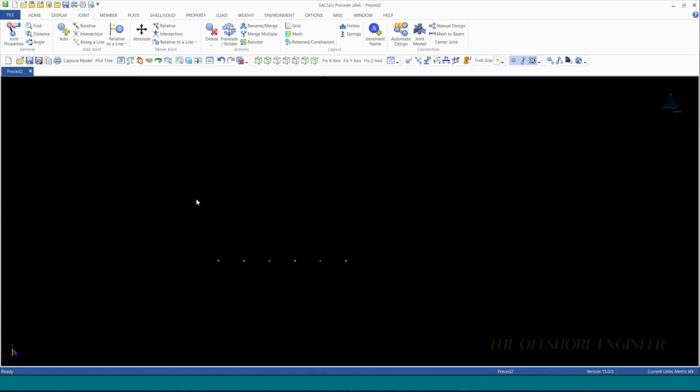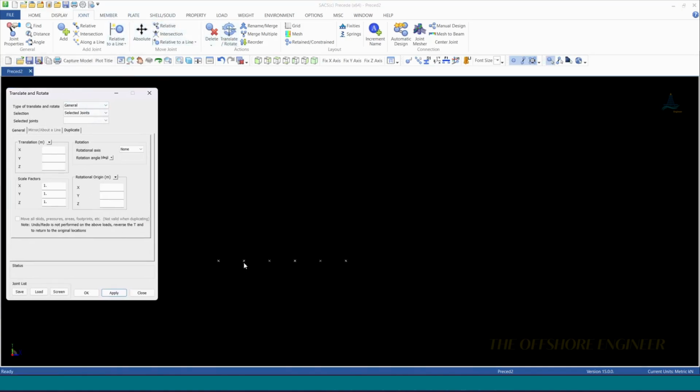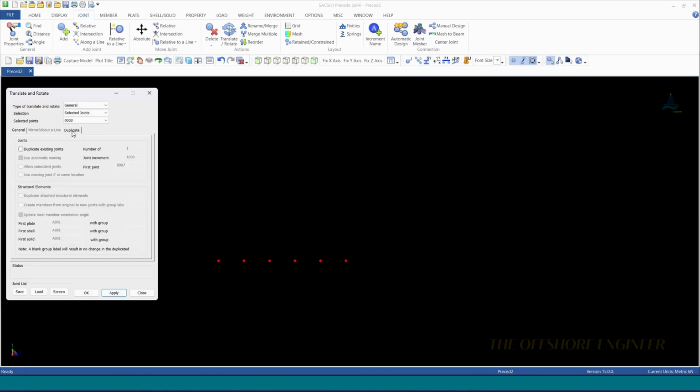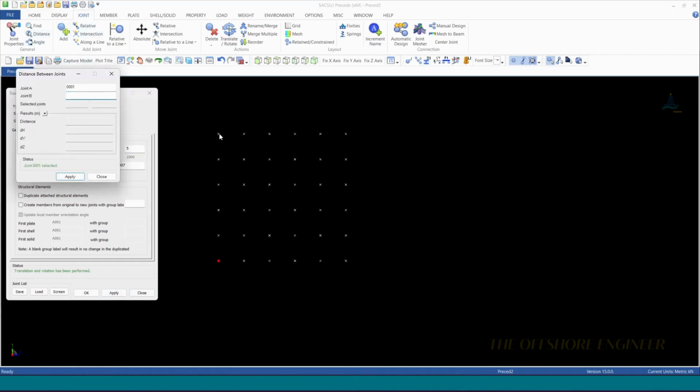Now I want to create a grid. So for that I would come over here, translate and rotate, select these joints. I will translate by 2 with duplication. So I will go for duplication and I want to have a duplication of 5. So let's see, now this is a 10 by 10 grid.